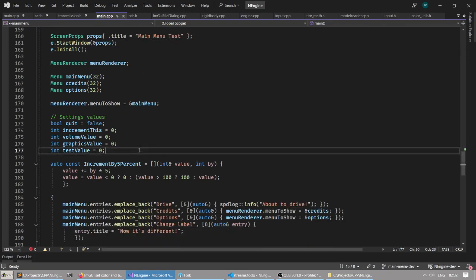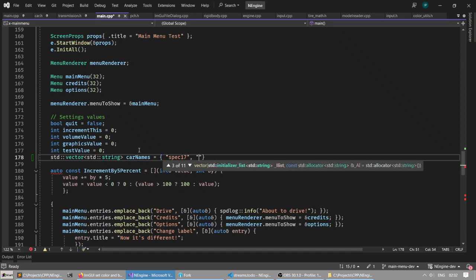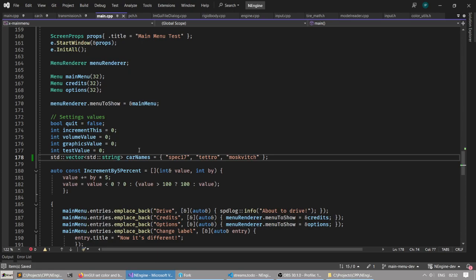Like if you have a vector of strings of car names, and I'm going to just do Spec 17, I don't know, the Tetro. Okay, that's the cars that I have. Moskvich, that should be with a V, I guess. Okay, so I have some car names, and here's the thing.